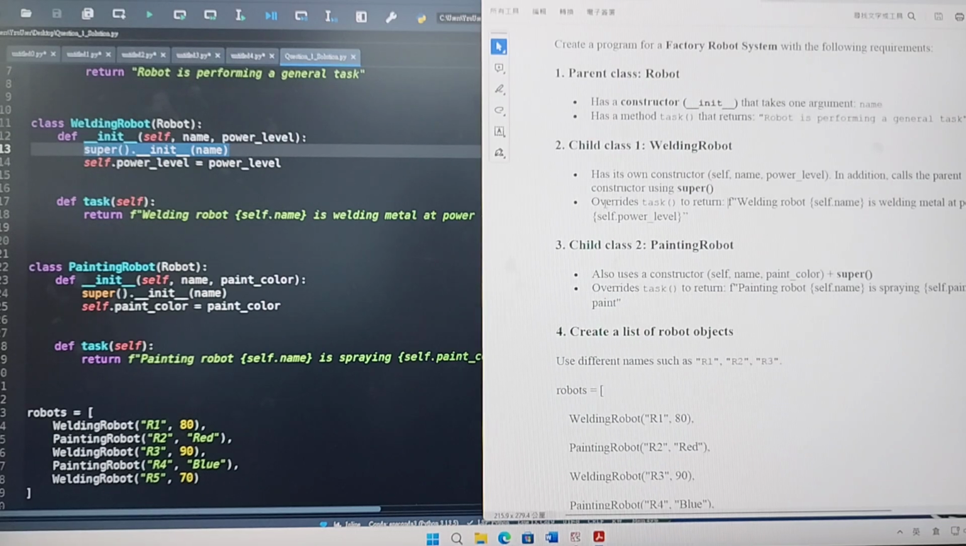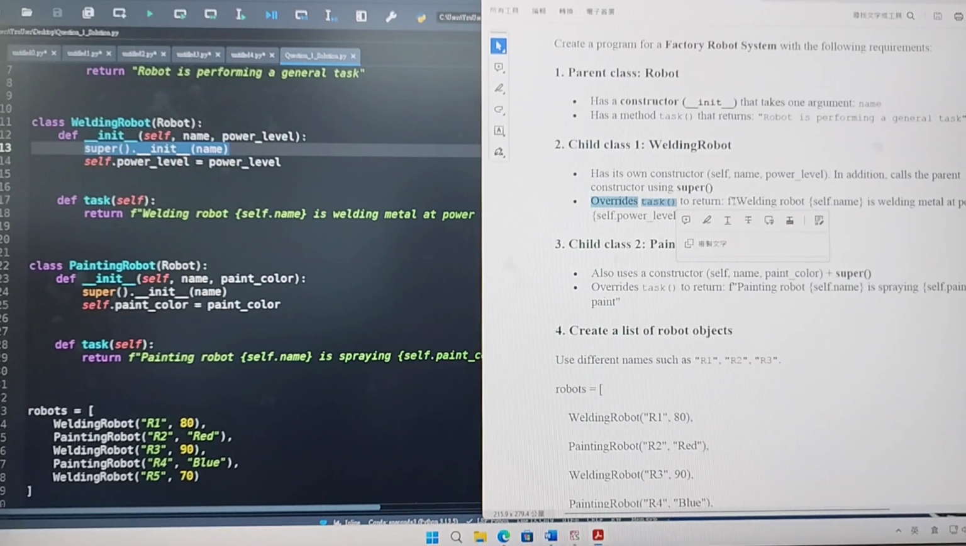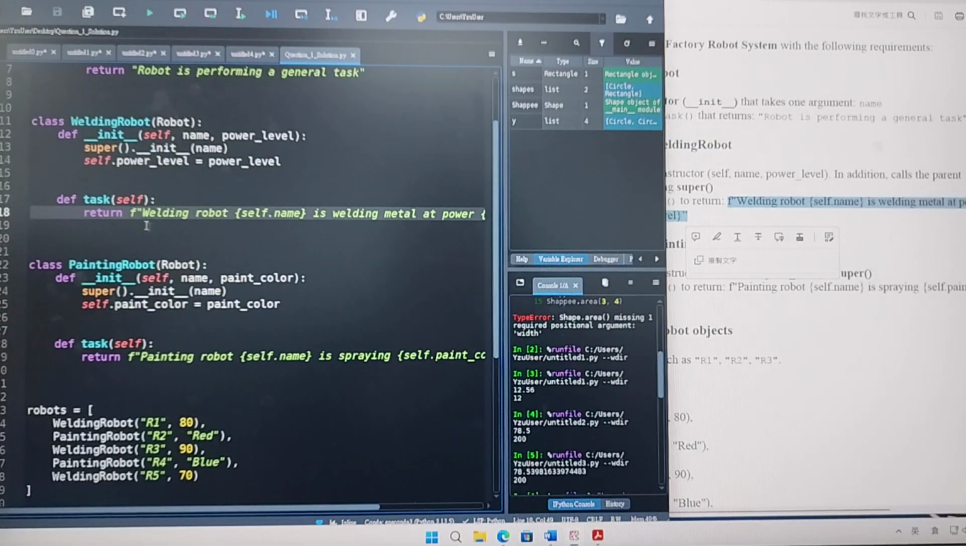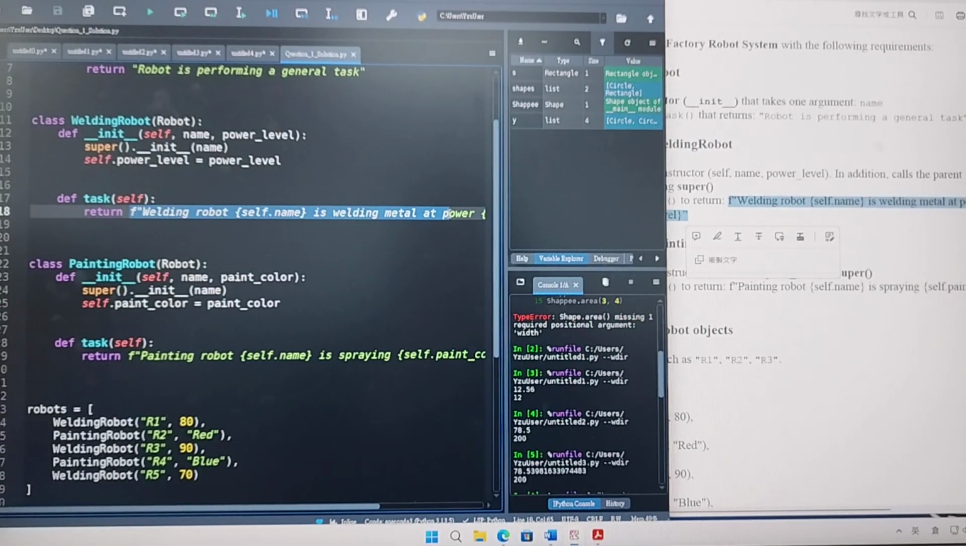Then we have to override the task, and what we need to write? We need to write this one. You will see later on by yourself. This is what we need to return.